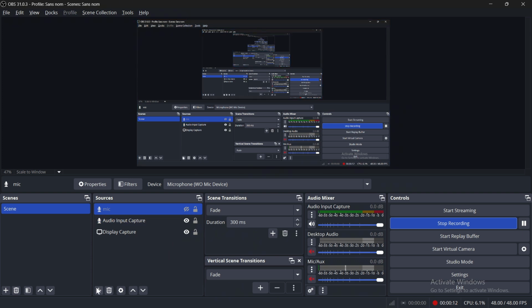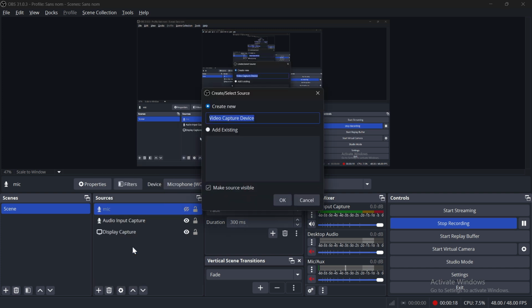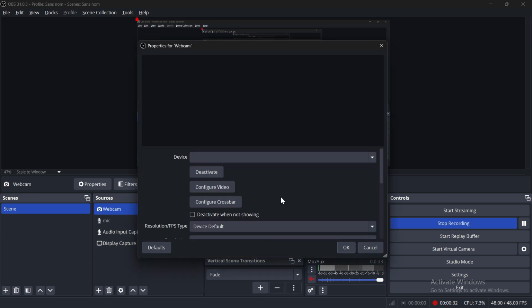First, open OBS Studio. In the Sources box, click the plus icon. Select Video Capture Device. Now you'll see two options. You can create a new source or add an existing one if you've used the webcam before. For me, I will choose to create new one, give it a name like webcam, and click OK.